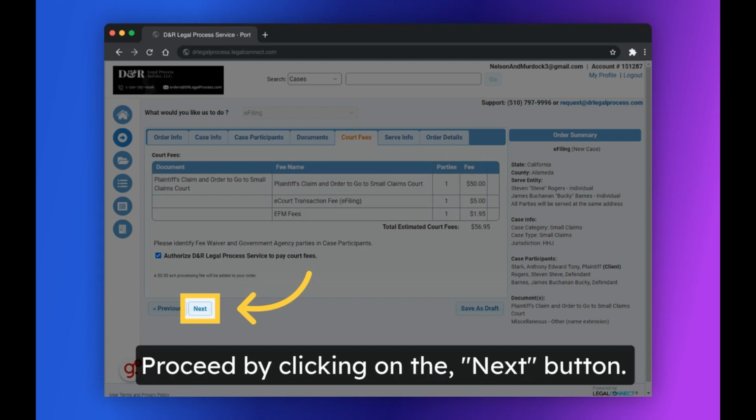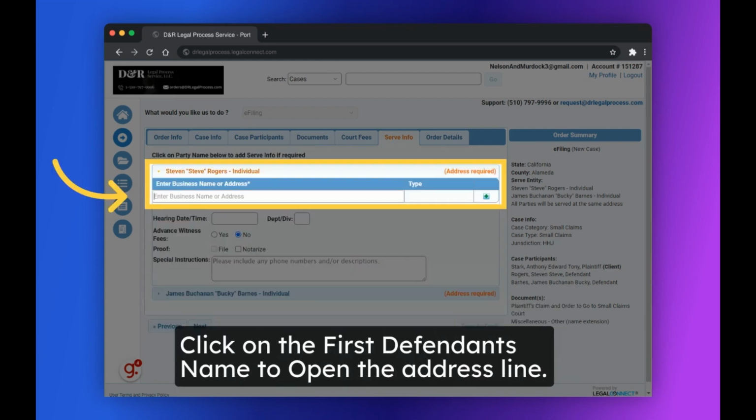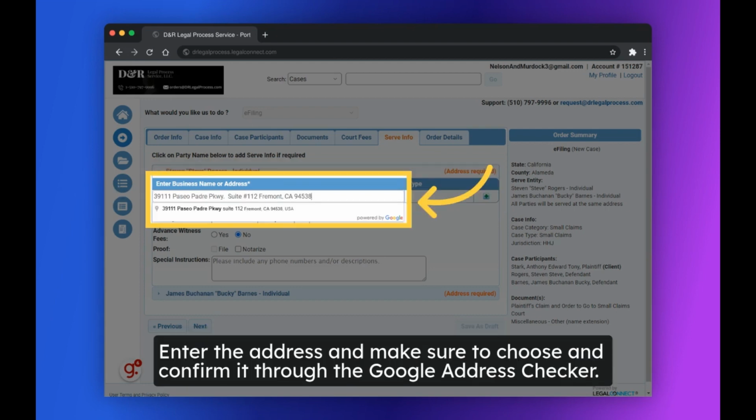Proceed by clicking on the Next button. Now we are back to entering the service of process information for after the documents are filed. Click on the first defendant's name to open the address line. Enter the address and make sure to choose and confirm it through the Google Address Checker.